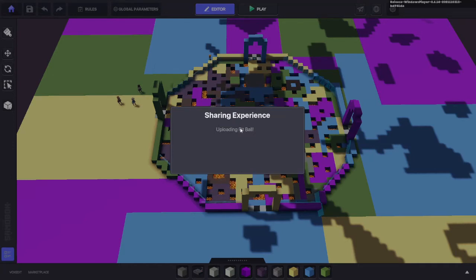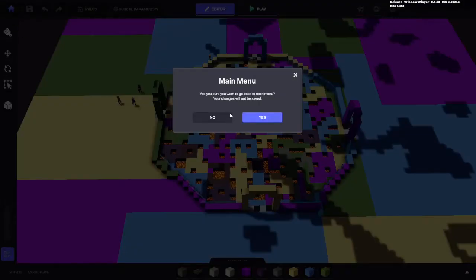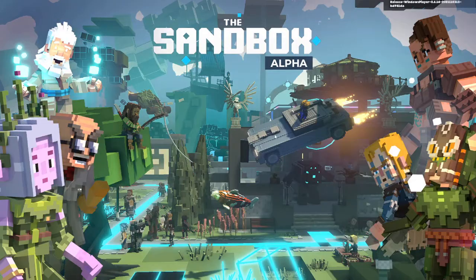Now, if you wanted to, it doesn't matter, go ahead and add your own assets. It's only you that can play the game. It's going to play, share your experience. So you go back to the home page. Go back to the main menu.